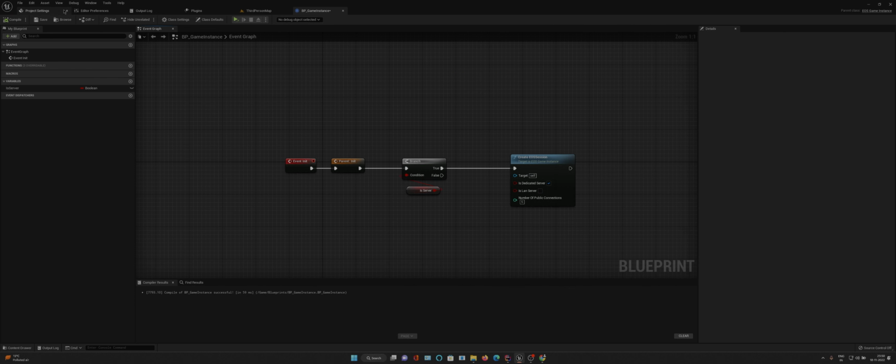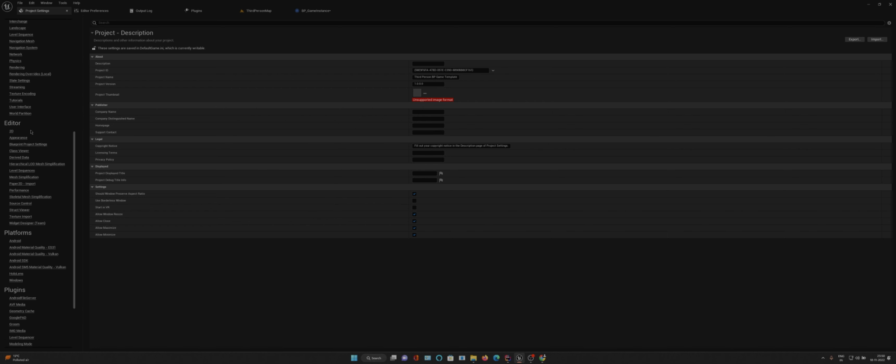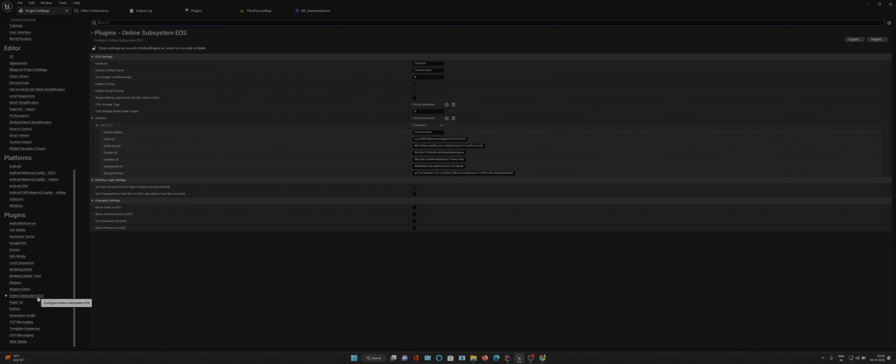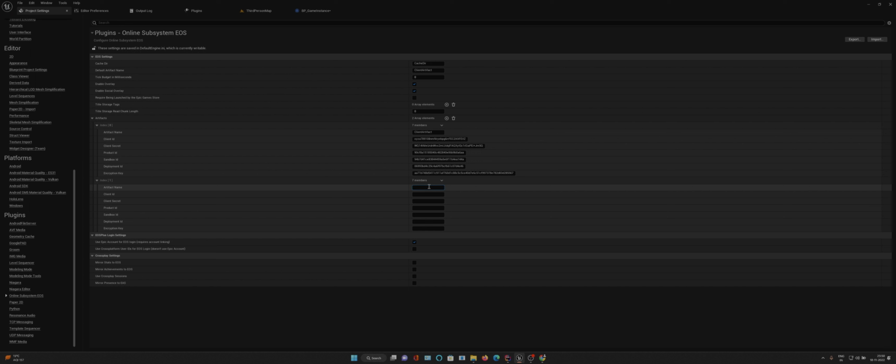Now let's go to our project settings, plugins, online subsystem EOS. Now we have an artifact already, that is the client artifact. We will just add one more, and we will name this server artifact. And we will just copy the product ID from here, paste this here, sandbox ID, deployment ID, and the encryption key.